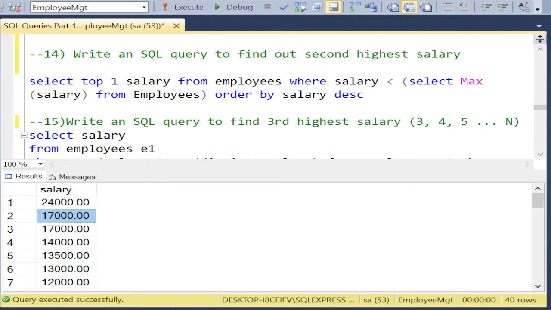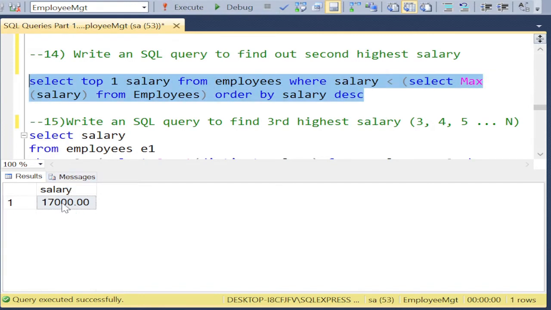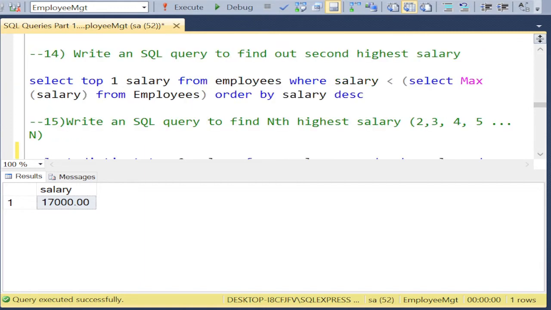For that, I have put the max salary function in a subquery, then ordered the salary column by descending order. So I can take the first record, which will be our second highest salary. So let's execute it. So like this, we are getting our second highest salary. So these were the two methods to find the highest and second highest salary by using the max function.